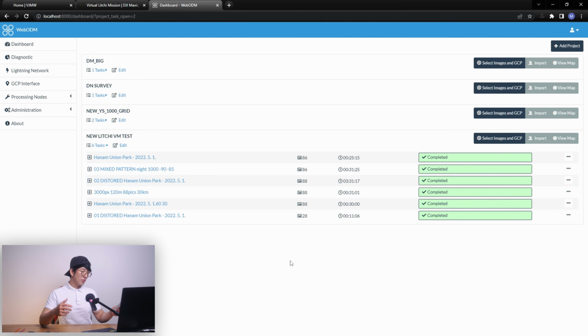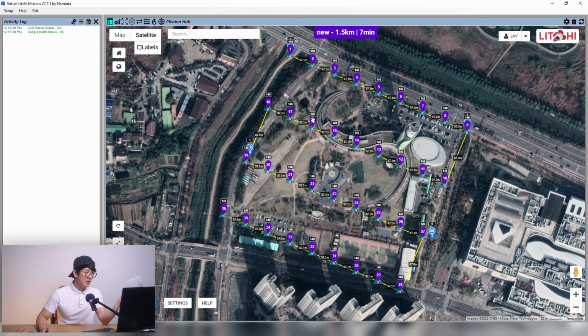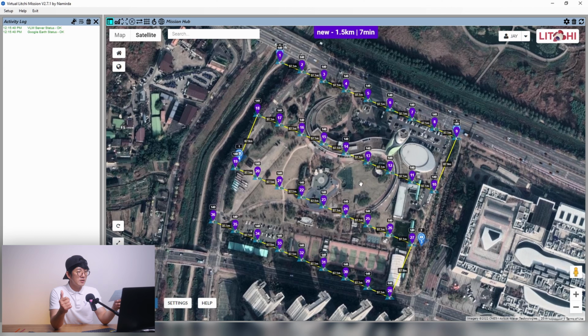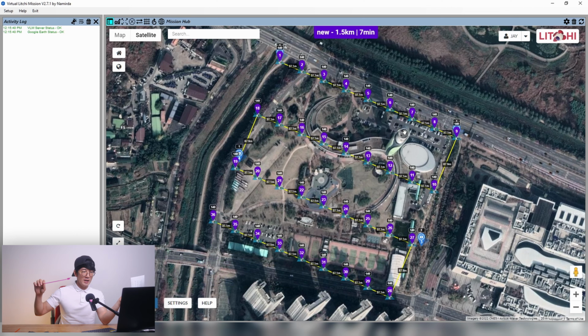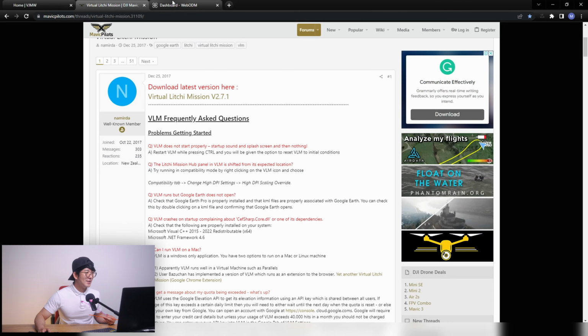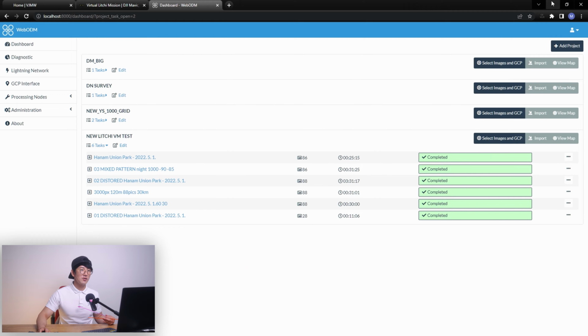Then we have a couple of issues. I'm pretty sure, as I mentioned, that they're going to fix it in a future update. The first one I found is we can't do the diagonal grid, since they only provide a grid pattern. So say that you fly the first pattern like this, but recommended by the, where is that company name? I forgot the name. Say the WebODM. So recommended documents.